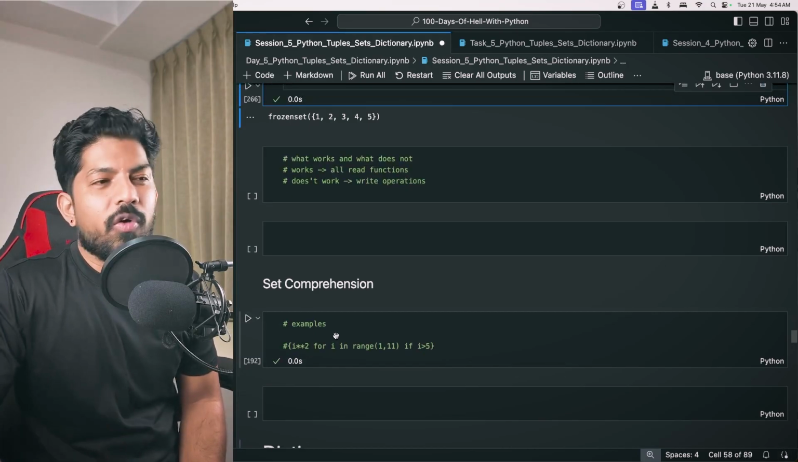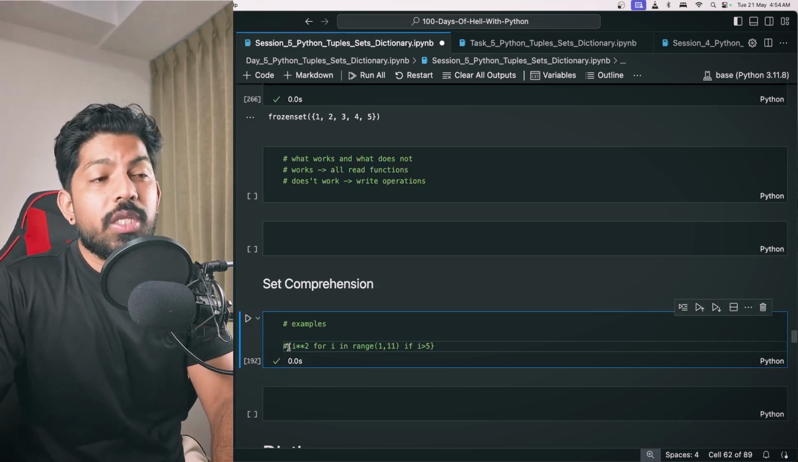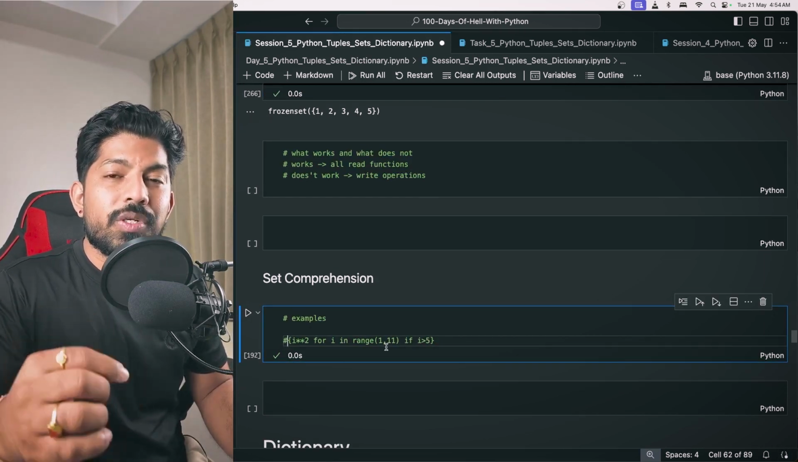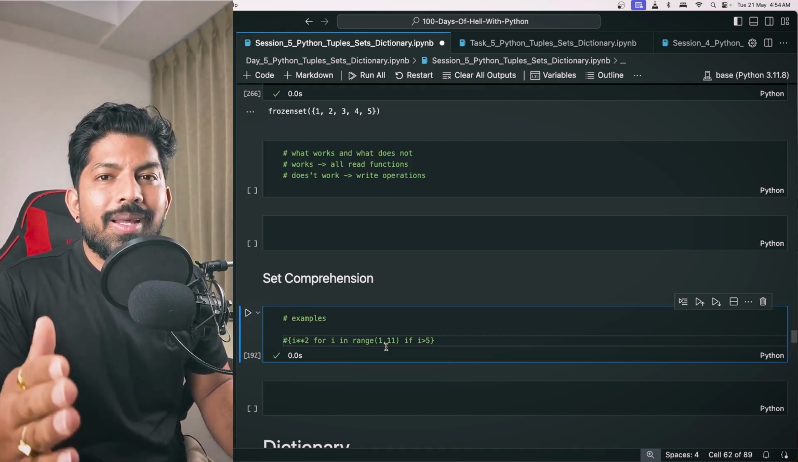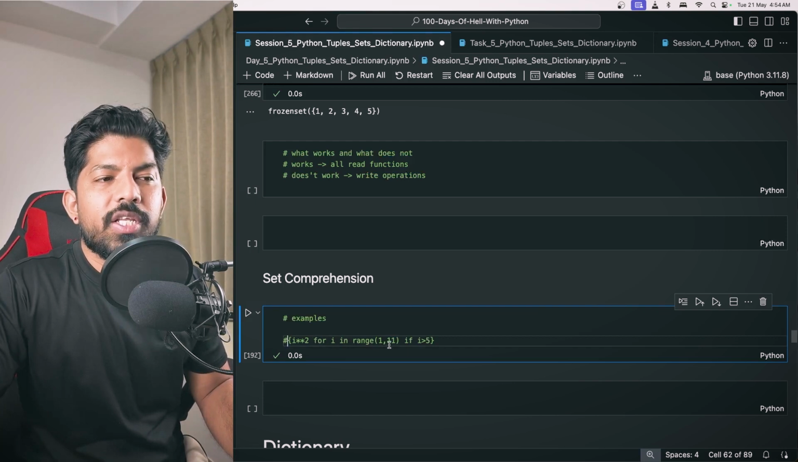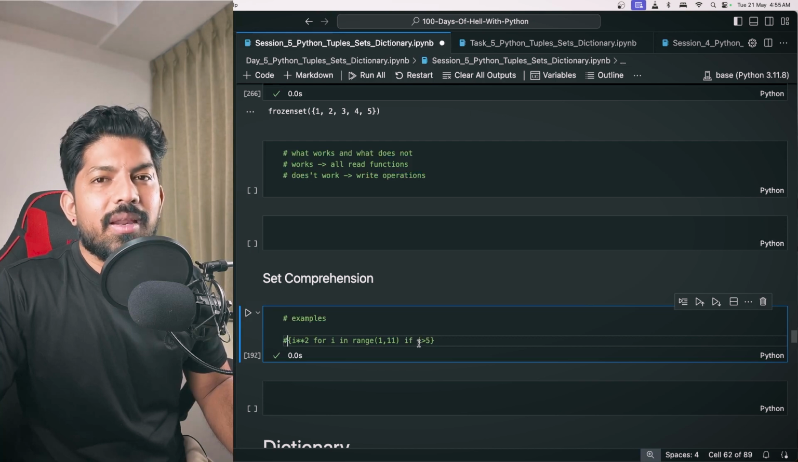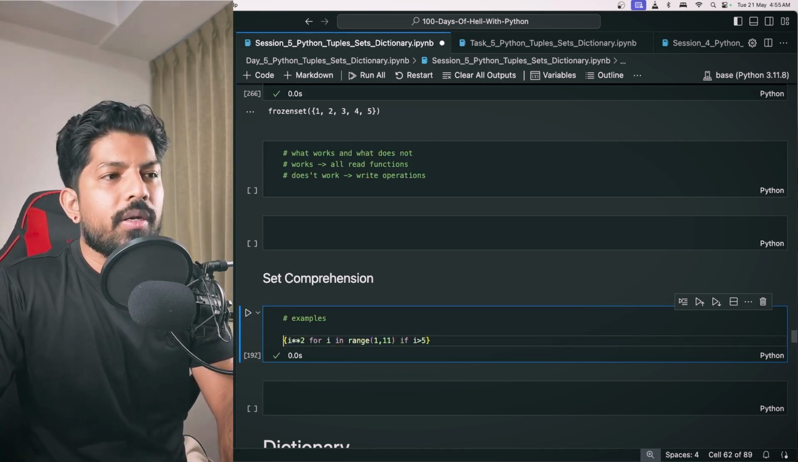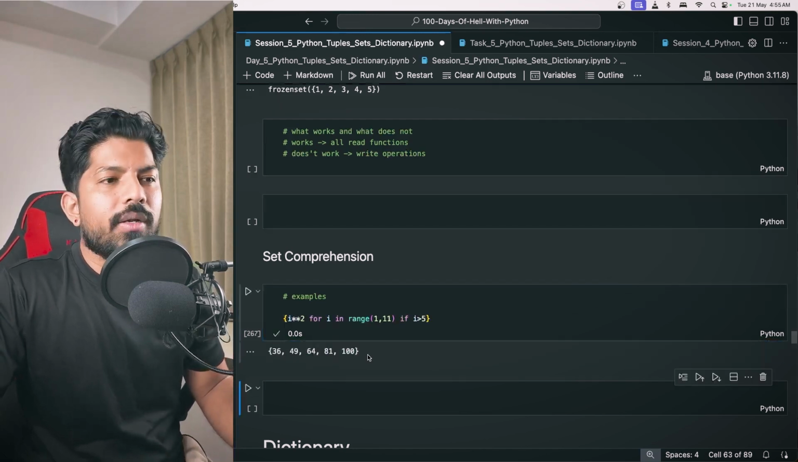Then the last topic of the set is set comprehension, which is exactly the same as what we have seen previously. For example, we want the square of the numbers from 1 to 10, but the number should be greater than 5. So first we will write for i in range 1 to 11, correct? So it will go up to 10. Then we will apply the condition i greater than 5, and then we will square that number, so i squared. Here we will get the squared set.